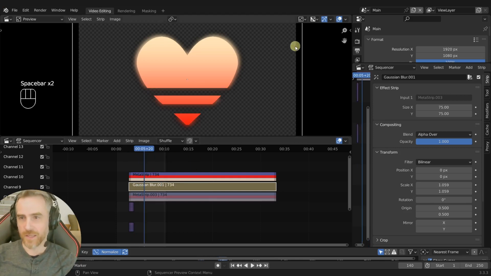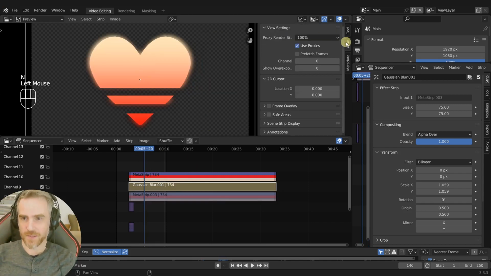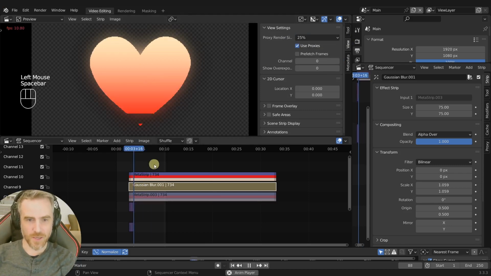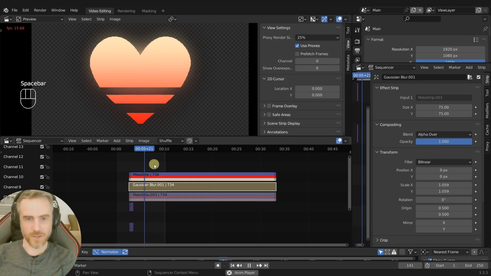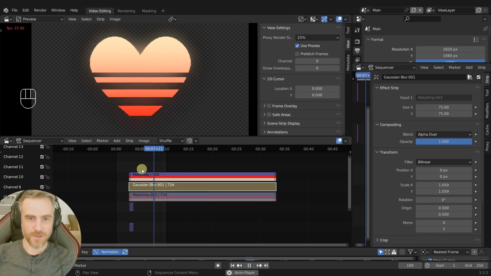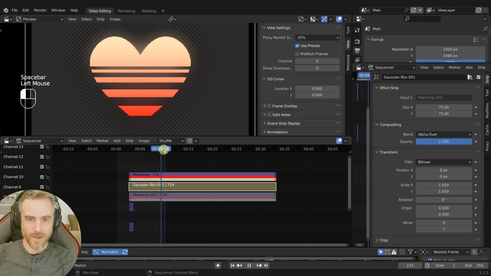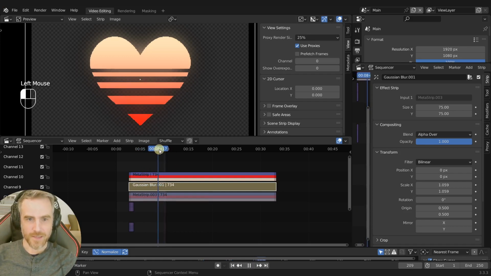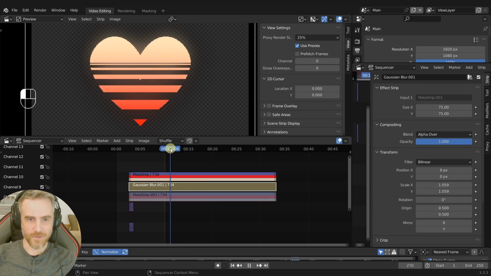Now it gets a little choppy because a lot of information Blender's trying to calculate all at once. So let's change our view to 25%. It's going to change the look a little bit. Don't worry about that. We just want to see what it's going to possibly look like in real time. So something like that. All right, but I'm not going to start this until right here.